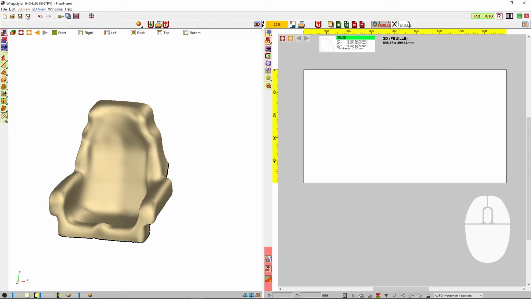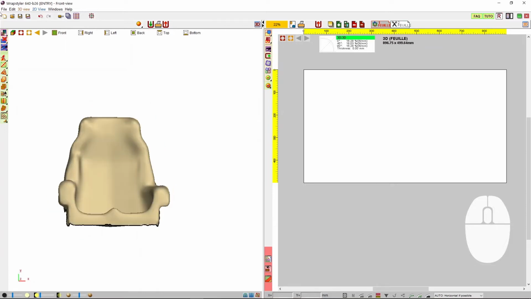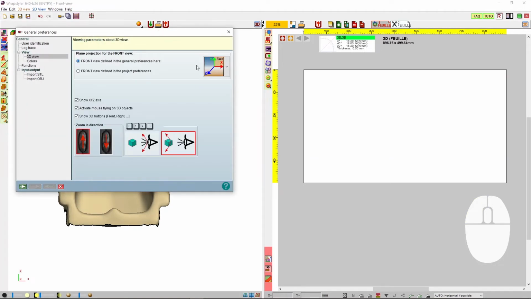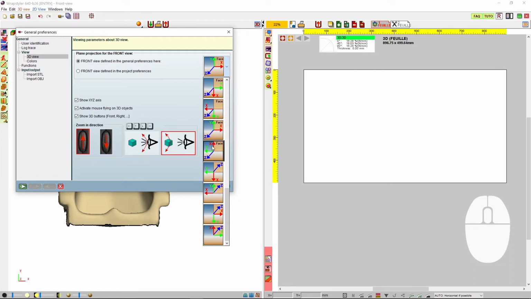However, some specific 3D softwares do not use this convention and choose to orient the X, Y, and Z axis differently. That's why Wrapstyler allows you to select how the coordinate system will be oriented in the front view. In the global preferences, you can choose the option you like and set it as default for all Wrapstyler projects.